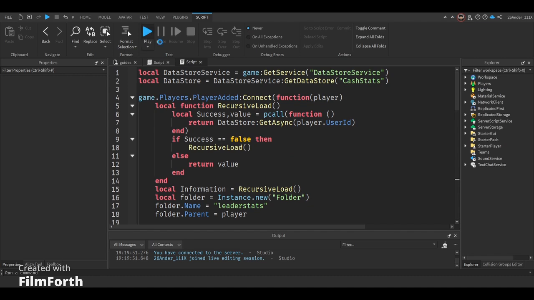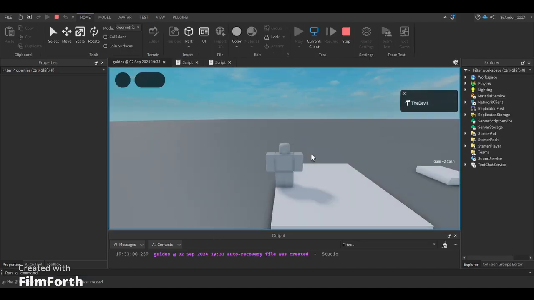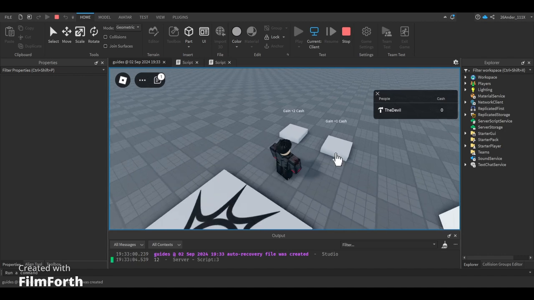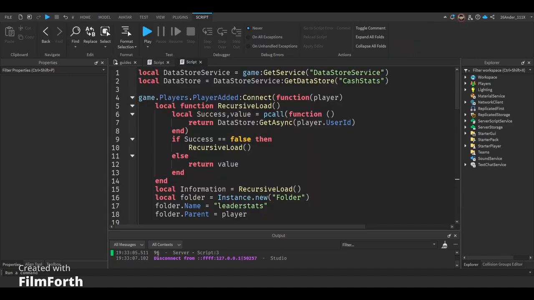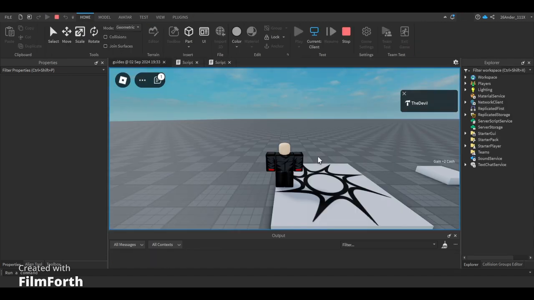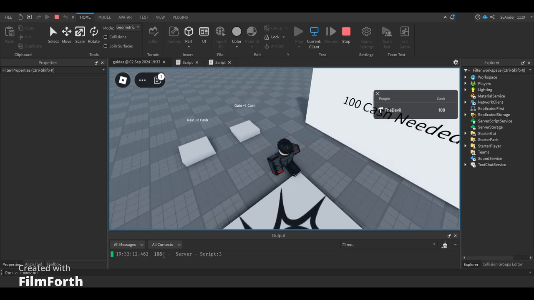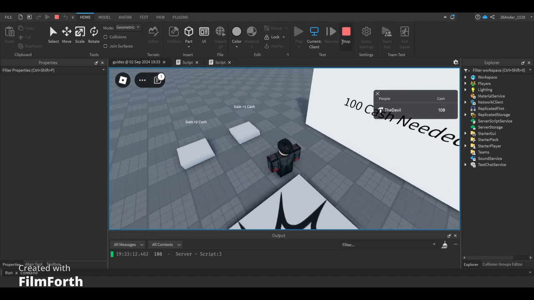But if we test this out, if I got a bunch of cash here, it should save the fact that I have 96 cash. And if I play again, it saved the amount of cash I had from my last session.